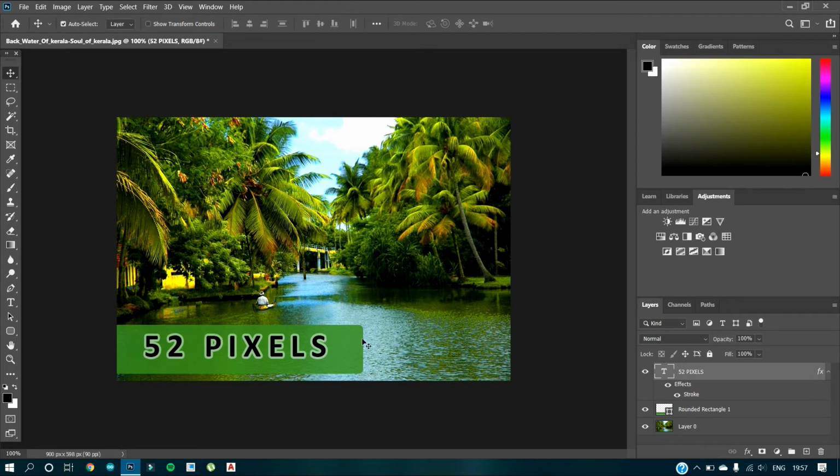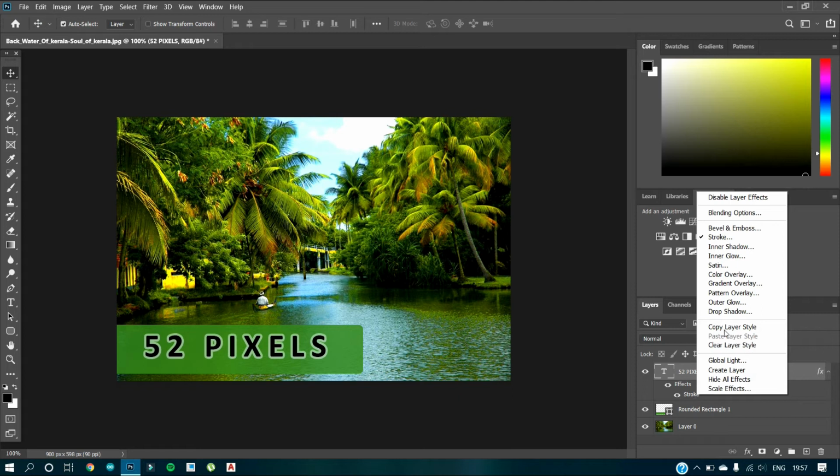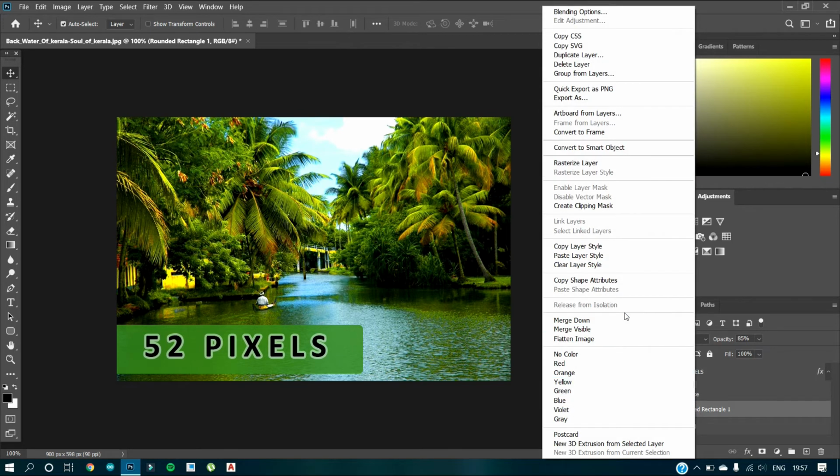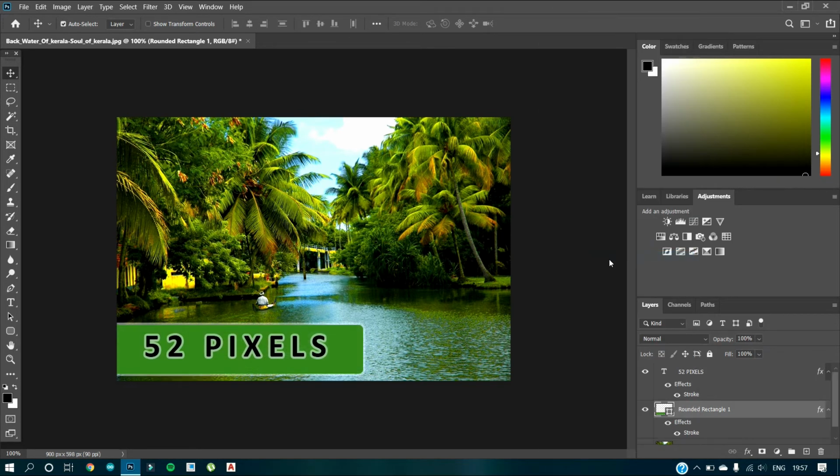We'll do the same with the shape. So instead of doing the same procedure again, what we do is select the stroke and right click over here and copy layer style. Then go to the shape and again right click, paste layer style. As you can see, the same style has been pasted over here and they look similar.